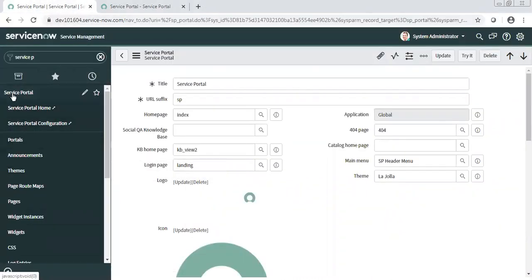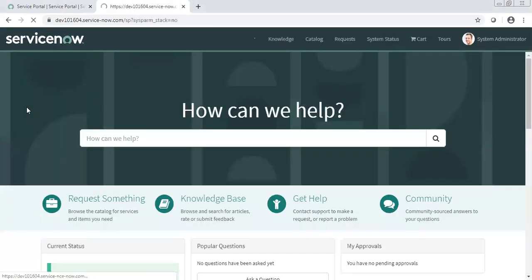So in ServiceNow, you have this Service Portal application. Inside this, if you want to navigate to the service portal, you can click on the Service Portal Home link, and then this home page will open.